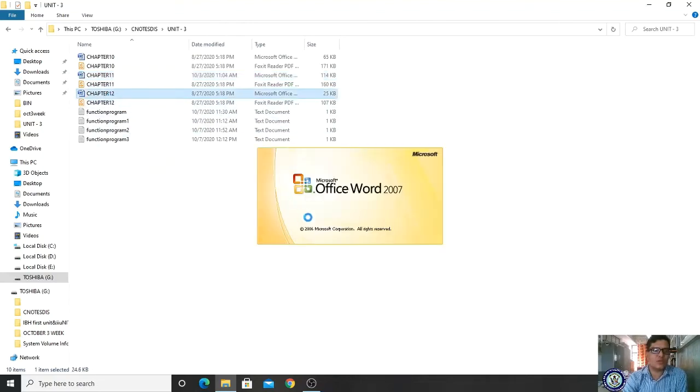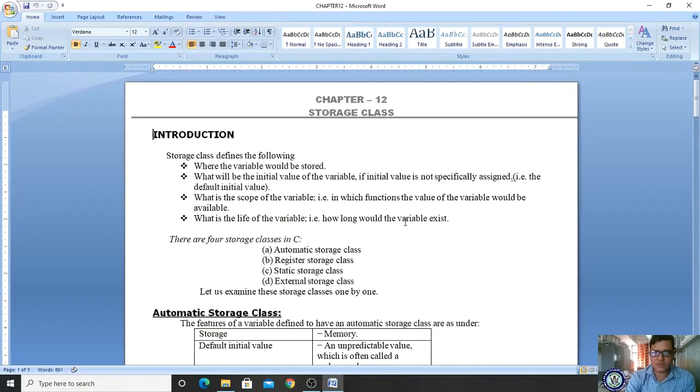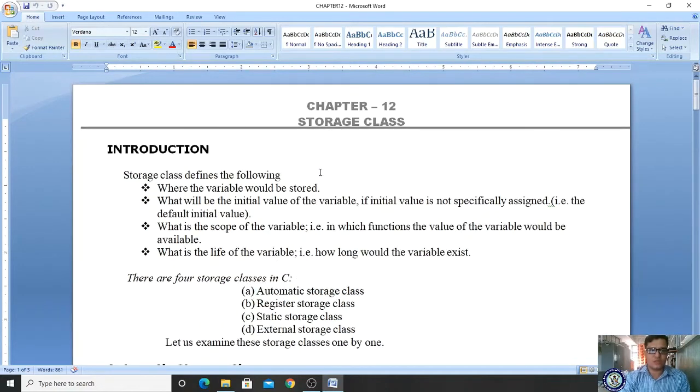Chapter 12 is storage classes. Now we will see this storage class. Storage class defines what? Chapter 12, storage classes, is also one of the important topics. Two-mark as well as four-mark questions will come from this chapter. It consists of only three pages, and within these three pages you can learn and answer the four to six mark questions.